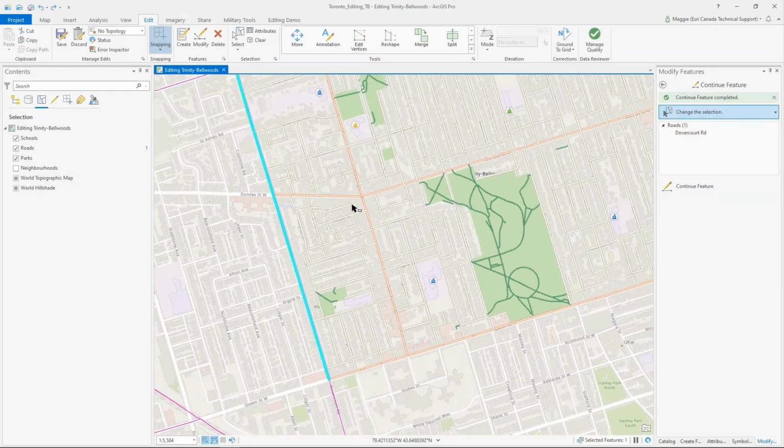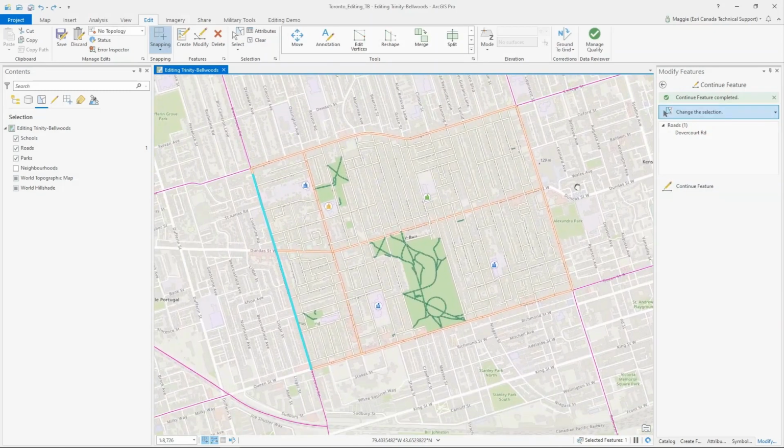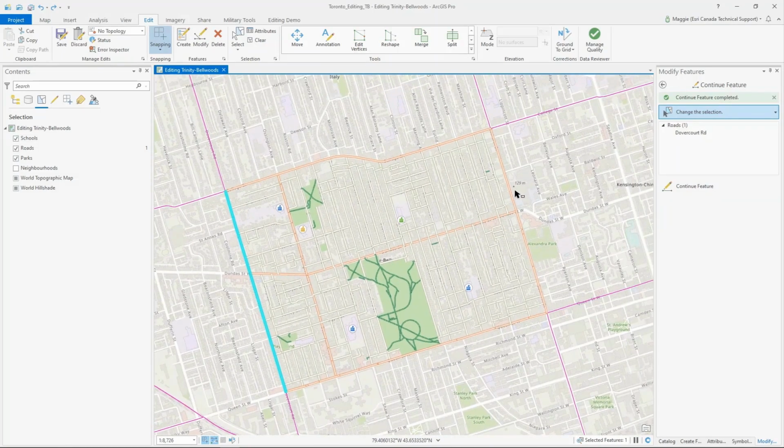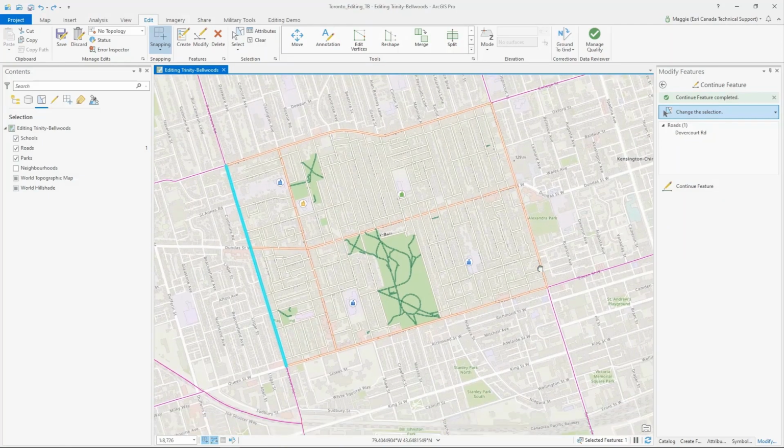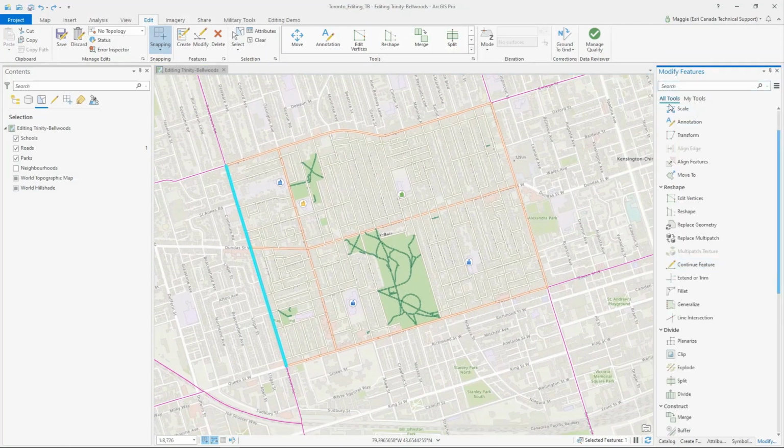And perfect. Now all of my lines are the correct length. Another problem that I have with my road features right now, though, is that a few of them are broken into multiple segments, and I would prefer them to be one continuous feature. So I'm going to use a different modifying tool, and this one is called the Merge tool.